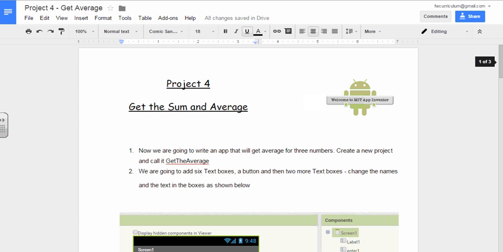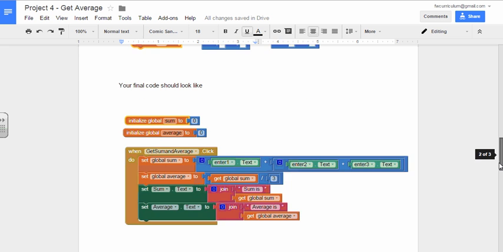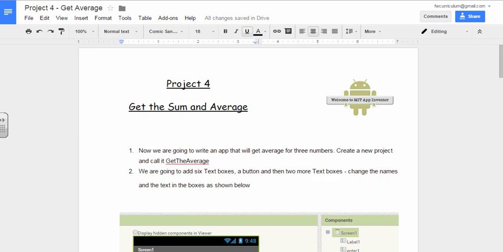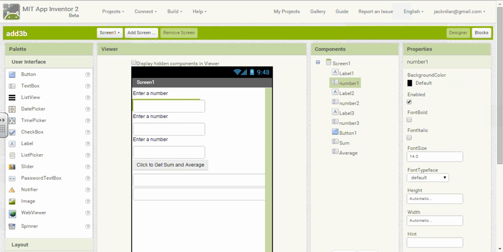Today we're going to take a look at entering in three numbers and getting the sum and the average using MIT App Inventor. So we have our text here in directions. Let's go over to App Inventor, and I've already set it up.